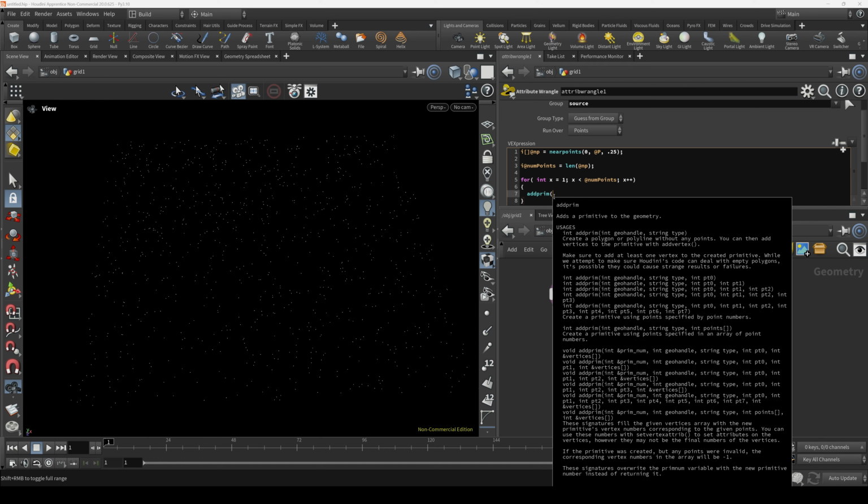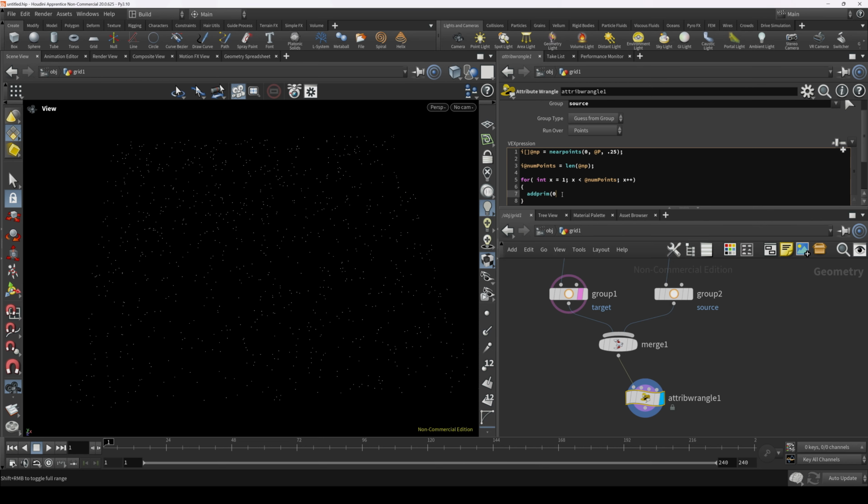So we're going to do this style down here where we're going to give it a geohandle, a string type, and some points. So let's do 0. That is the incoming geometry. That's what we want to create this on. We're going to do a polyline. You have to pass this in as a string, so you have to encapsulate it with these little quotation marks.